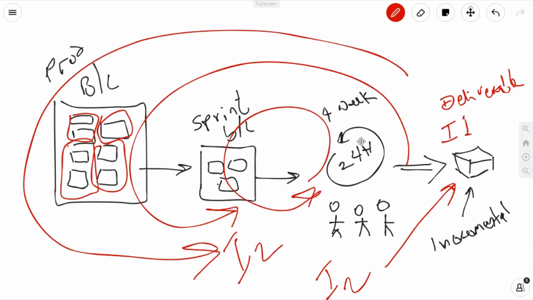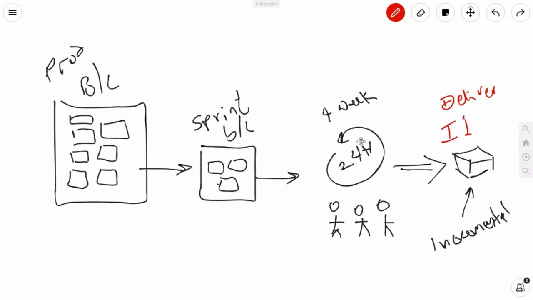And that is really what they're referring to. It says this approach is used to deliver incremental value. Which incremental value? The incremental value in this deliverable right here. Okay. Why do we want to deliver incremental value?